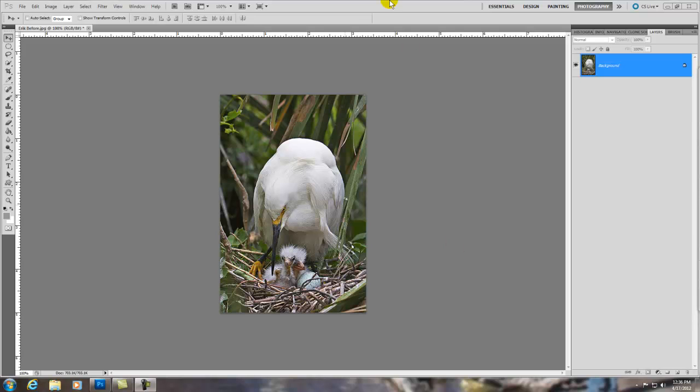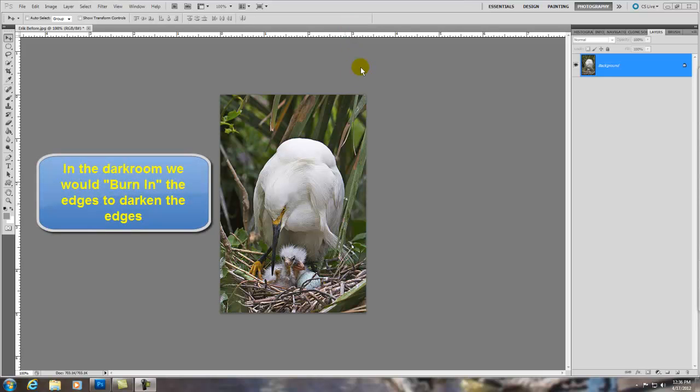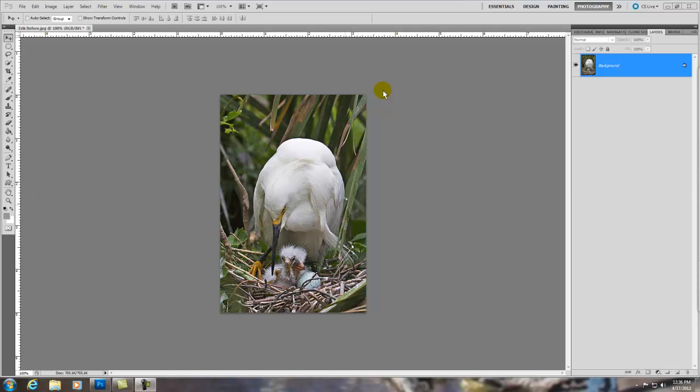This technique is something that I learned years ago as I developed printing techniques in the darkroom. And the technique that I speak of is darkening the edges of our photograph.